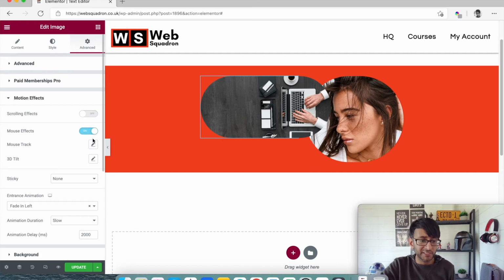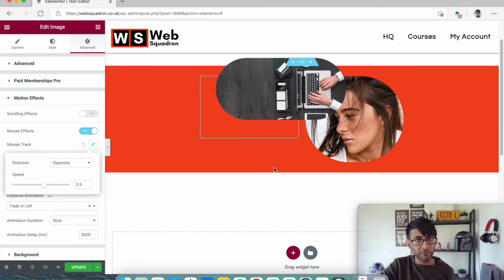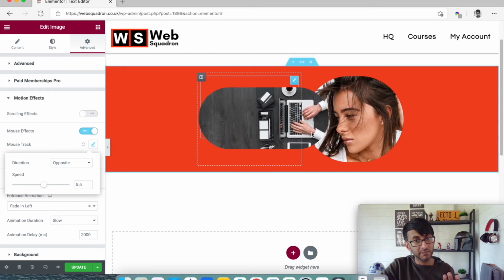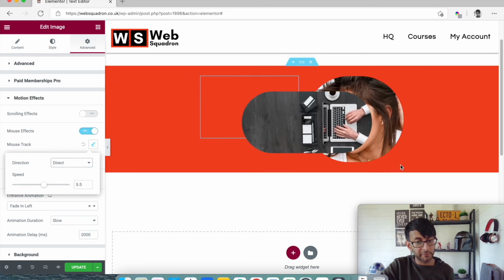You can do mouse effects as well. So we could do mouse track. I'm going to say, let's just do that opposite. So as I move my mouse down, it goes up. As I move my mouse up, it goes down. Yeah, you can see what's happening there. Or I could go with direct. So as I move my mouse, it's doing that.